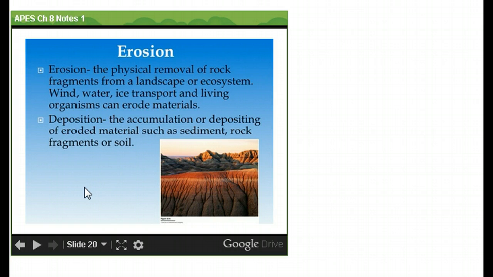Erosion is physical removal of rocks based on wind, water, or ice, or living organisms. They can erode things, and then they can deposit it somewhere else. After the wind dies down, it's going to deposit in an area, and then over time it can turn into a sedimentary rock.